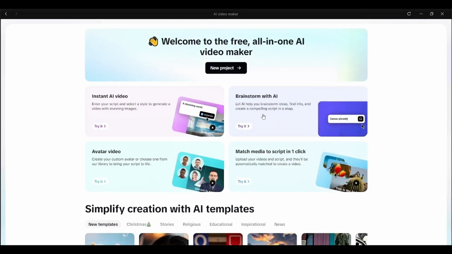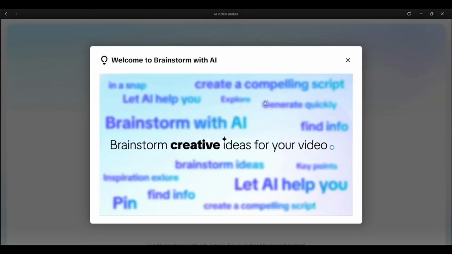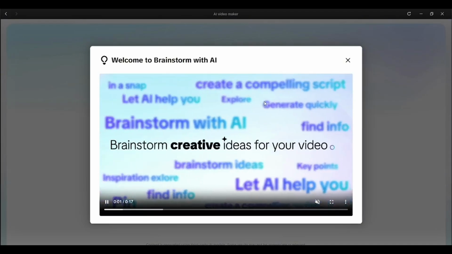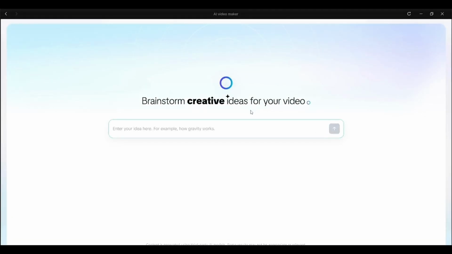Now let's talk about the part that turns this into a system. Because generating one video is cool, but building a channel means you need ideas nonstop. Go back and open Brainstorm with AI. This is where your next 20 videos come from. It helps you generate hooks, angles, and variations you can turn into a series. And the strategy is simple. Don't ask for video ideas. Ask for ideas that already have a hook, a twist, and a part 2 ending.